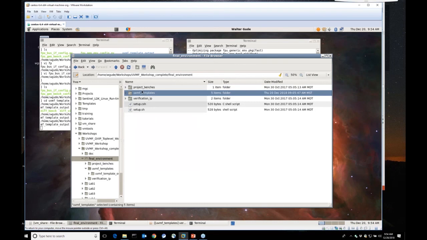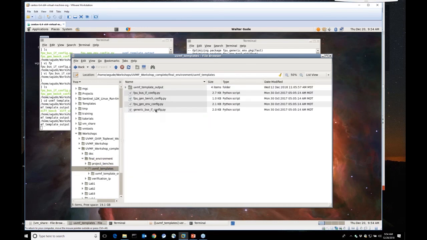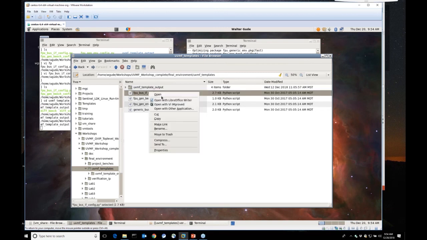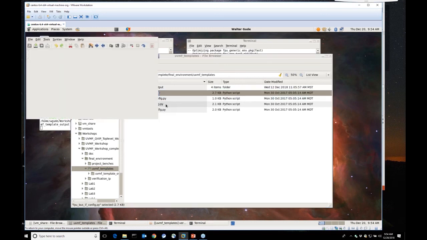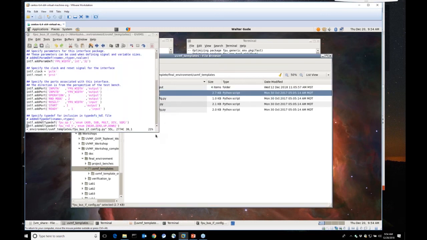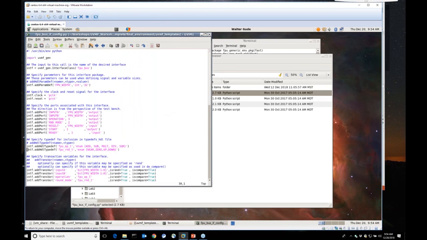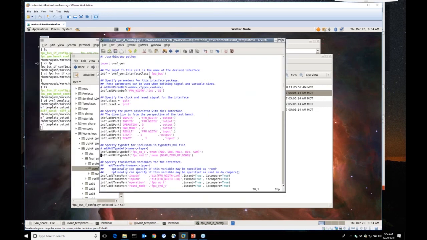So right here are the 4 templates that I use to generate my UVM. Let's take a look at this one here. This is the template that I started to show you earlier. It's for loading up the registers of the FPU in order to do a floating point operation. The name of it is FPU bus. I set the width there, I set the clock and the reset, and then I've got a few IOs right here.